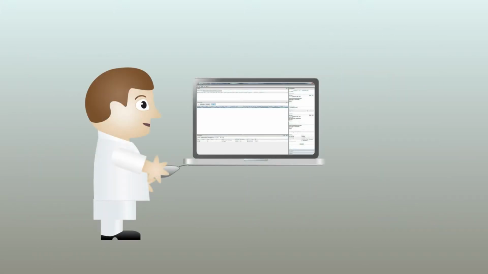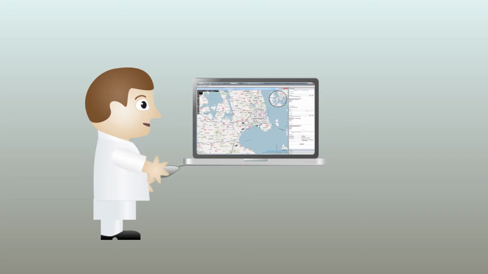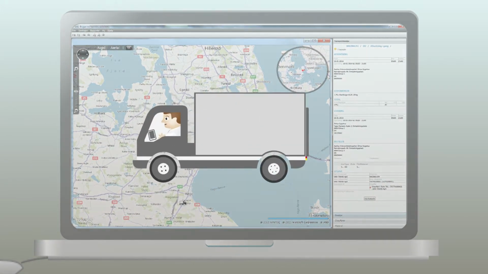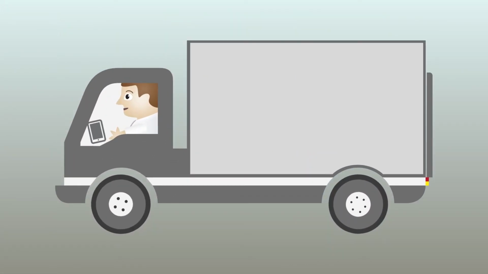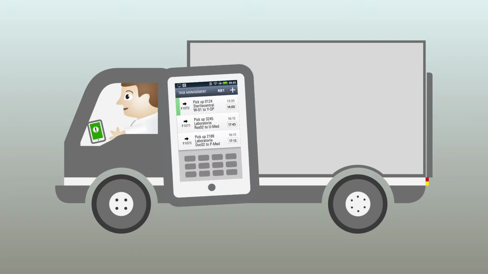The system automatically registers that the trolley is ready to be collected, and the coordinator at the Central Transport Department is automatically informed. Looking at the transport specification, the coordinator can see that it is an ad hoc transport. When checking the map, he finds the closest available driver for the task. The driver receives the task on his smartphone.